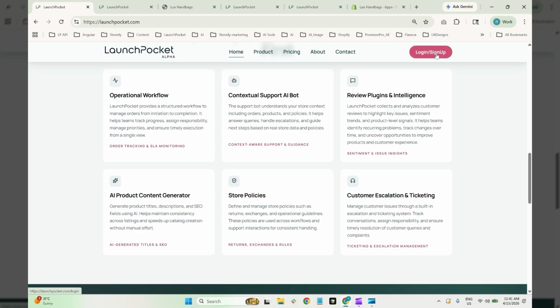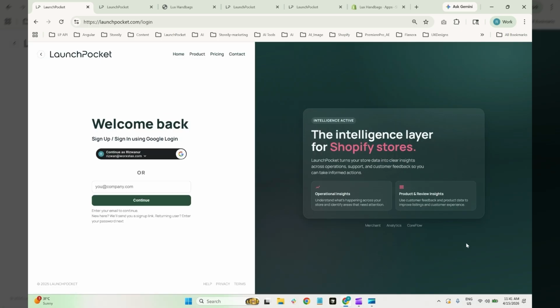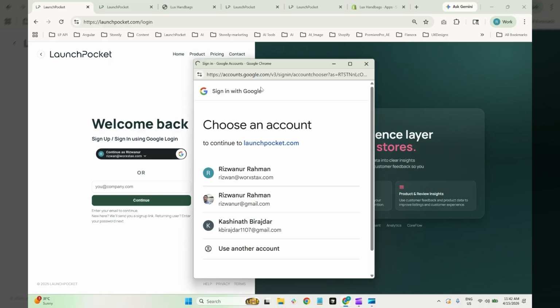So I'll get started with clicking on this login button. I have an option to log in either using a Google login or email. If an account is not detected, it will internally create it. So I start here by clicking on this link, select the email address to login.